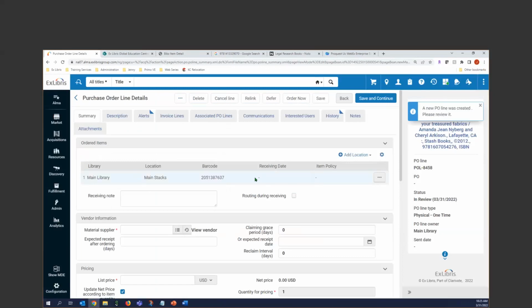So Alma has created my inventory. Here's my holding record. It is linked to an item record, and the item record has the appropriate status of not on shelf. It has a status of acquisition. So we can take a peek at that. I do need a material supplier.